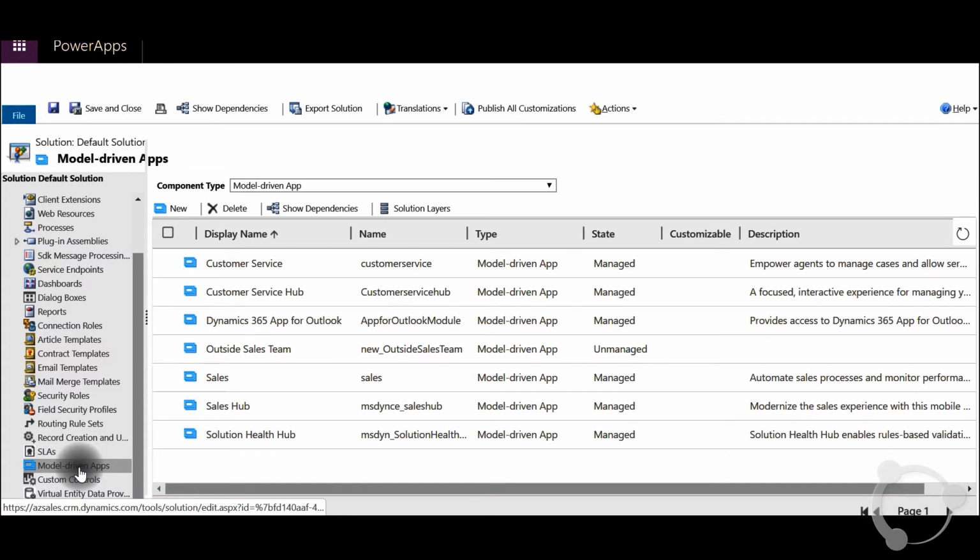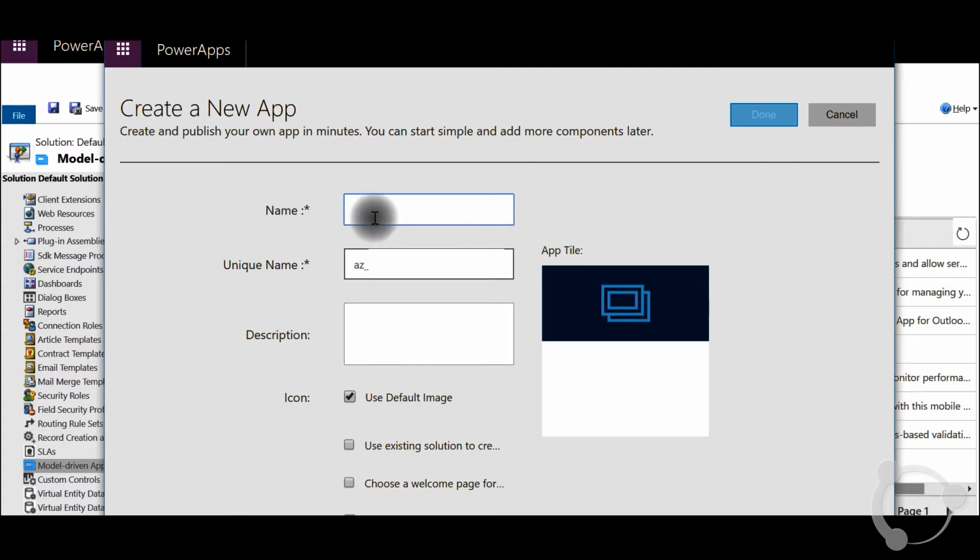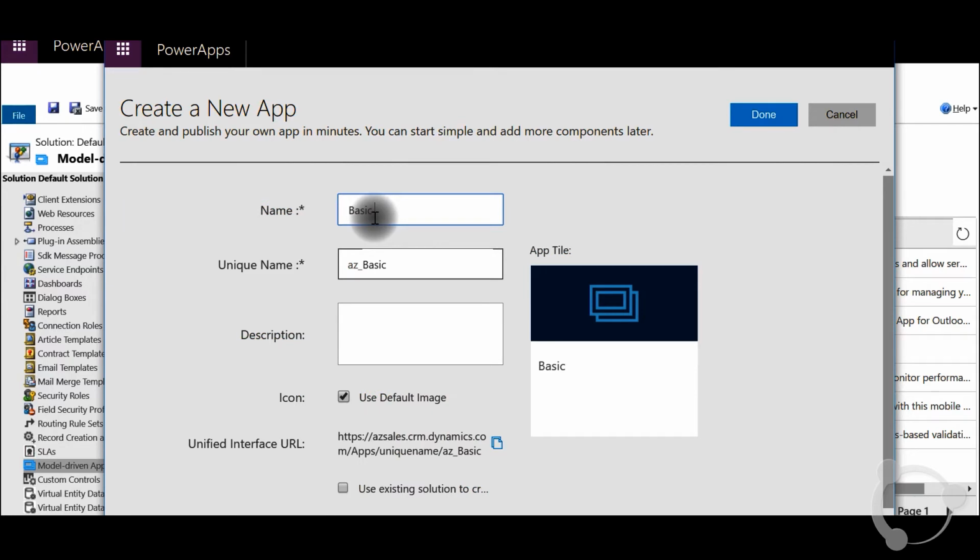And to create a new model-driven app, I'm going to select New and give it a name. Let's call this Basic User. And we'll give it a description of accounts, contacts, opportunities.